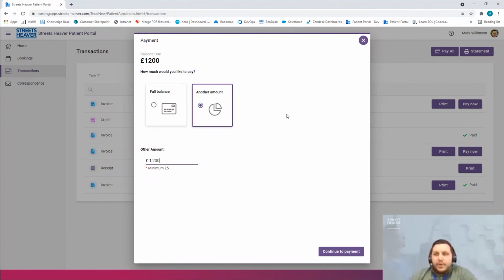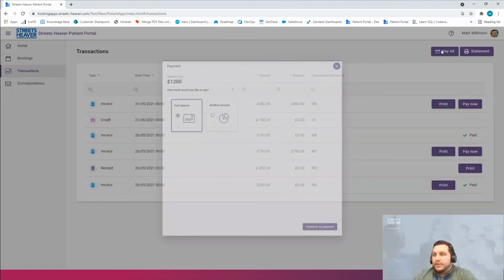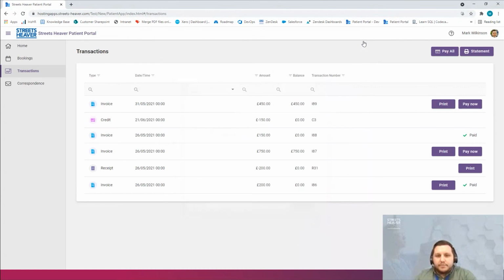It's worth mentioning on this one, if they click the pay all button at the top, what this will do in your Compucare system is allocate the payments against the oldest invoice first. So it allocates it against the oldest one, and then it'll allocate forwards to the newest one. So if they just paid £600 out of that 1,200, it's going to allocate it to the old one first and allocate it as much as it can forwards. Perfect.